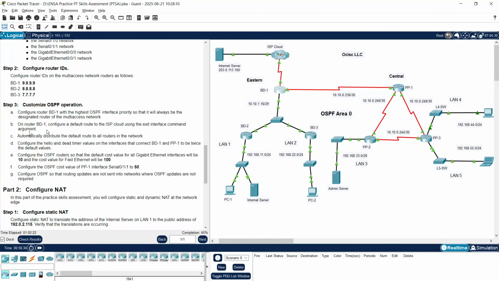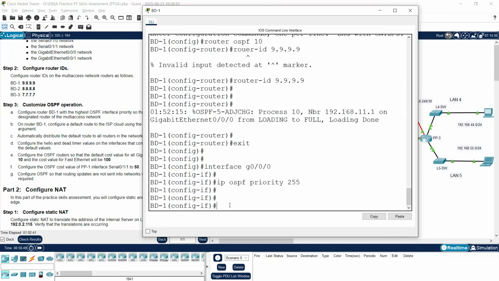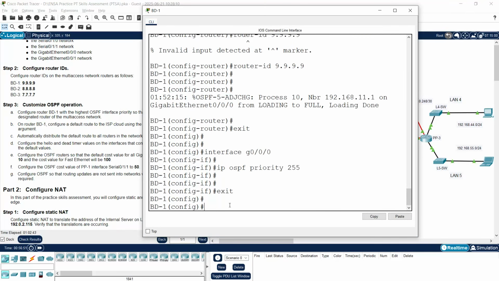On router BD1, again, configure a default route to the ISP cloud using the exit interface command argument. So we are going to configure the default route towards the ISP cloud. And here the exit interface is serial 0/1/1. So we will configure that. Exit, and we will set IP route 0.0.0.0 0.0.0.0. So we have seen the exit interface, that is serial 0/1/1.